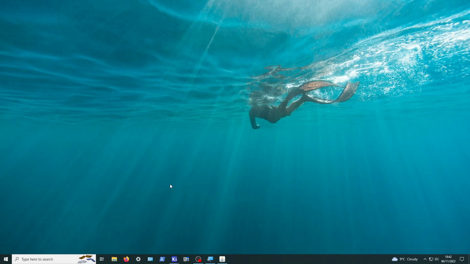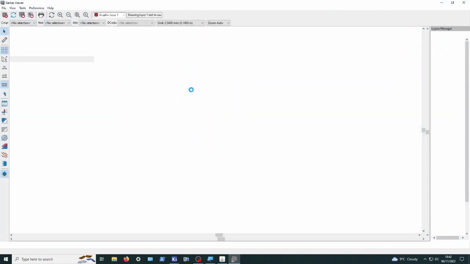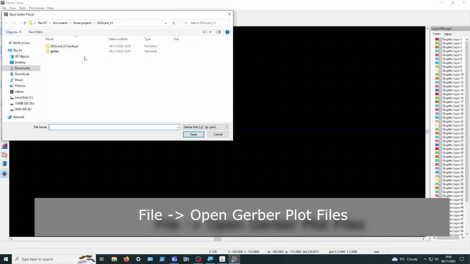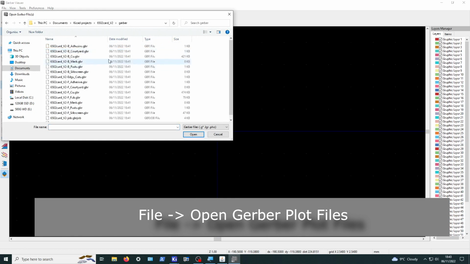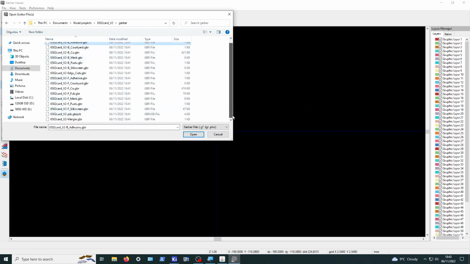Right, so next thing we need to do now is check out the Gerbers. Let's go back to there and have a look at the Gerber viewer. This allows us to check out what we've done. So we'll need to load in a Gerber. Okay, 6502 project, yes, Gerber, and we've got loads, so we'll just load them all in. Let's just load everything in.